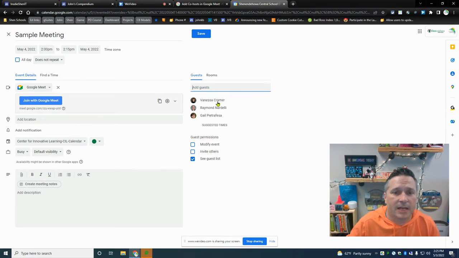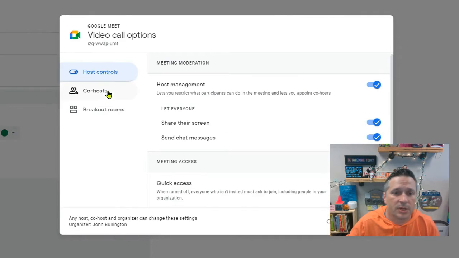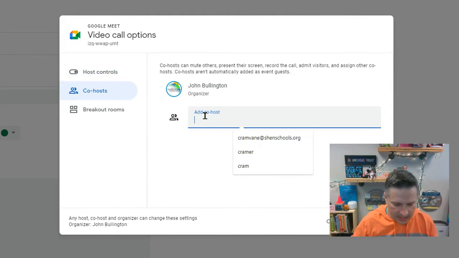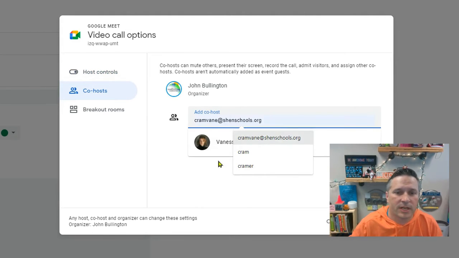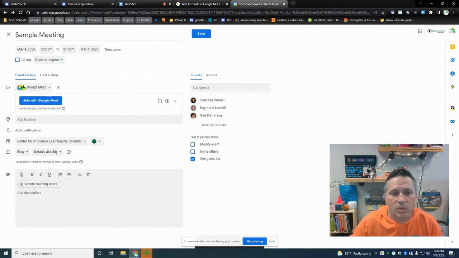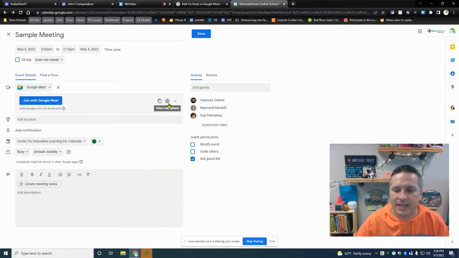Once you've got the Meet added and the attendees added, you click the gear. You're going to come down to this co-host tab. Now if you type in any of those people who you invited to the meeting, you can make them a co-host for that calendar appointment. It won't show on the calendar here. You have to go into the settings for Google Meet to see who is a co-host and who isn't. But then they will have equal rights to the meeting settings as you once the meet actually starts.